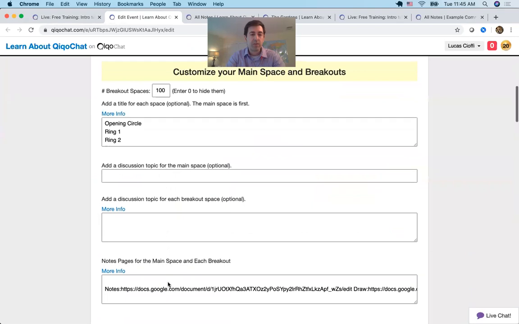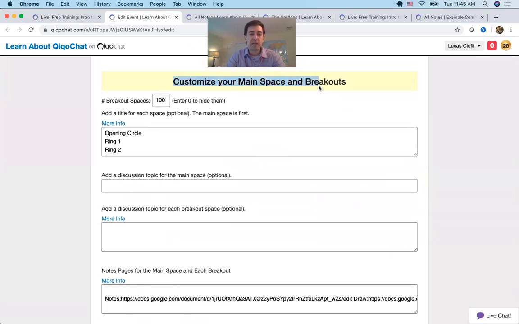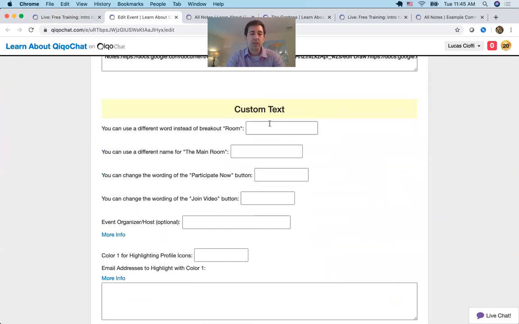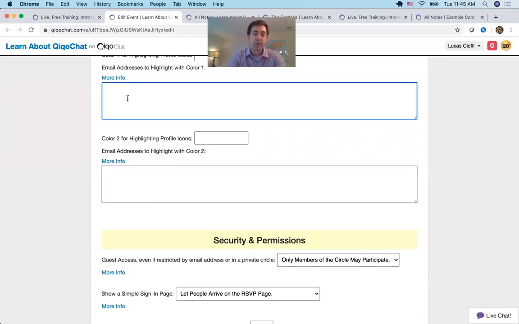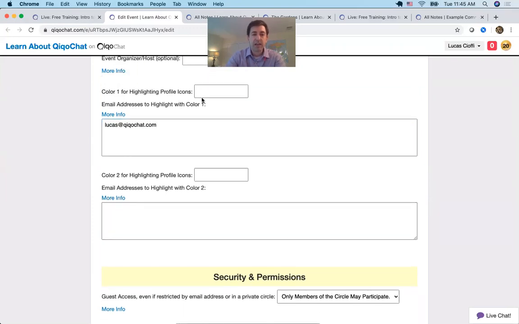We've been here before, but I'm going to go down to security. So right now we're in customize your main space. You could do some custom text. So if you wanted to change room to salon or garden or any word in a different language, you can. Then here you can, I'll highlight myself in lime green, just in case you wanted to see yourself in a different color, or you've got two types of people, group A, group B, and you want this one to be orange and this one to be blue, and you can see where they are moving about. If you have some VIPs, you can give them a certain border color.